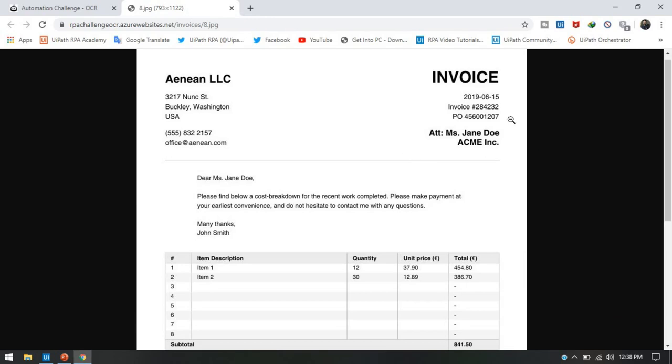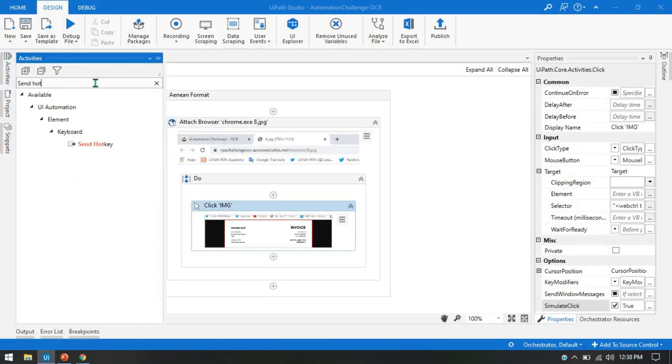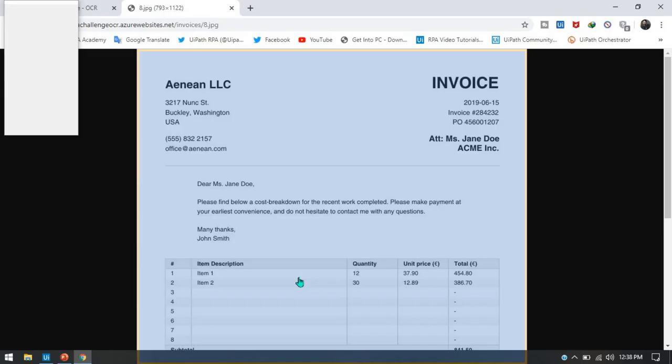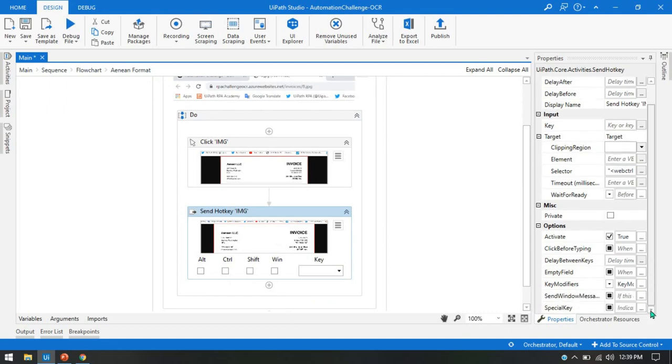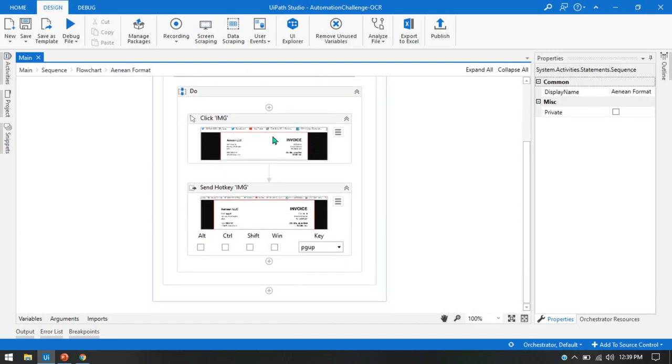Now once after clicking on this, we have to send this page to up, so we'll take one send hotkey here, and let me click here and then I'm going to put here page up. So every time once we open the invoice, it will send the page to up, and then we'll start capturing the data one by one.